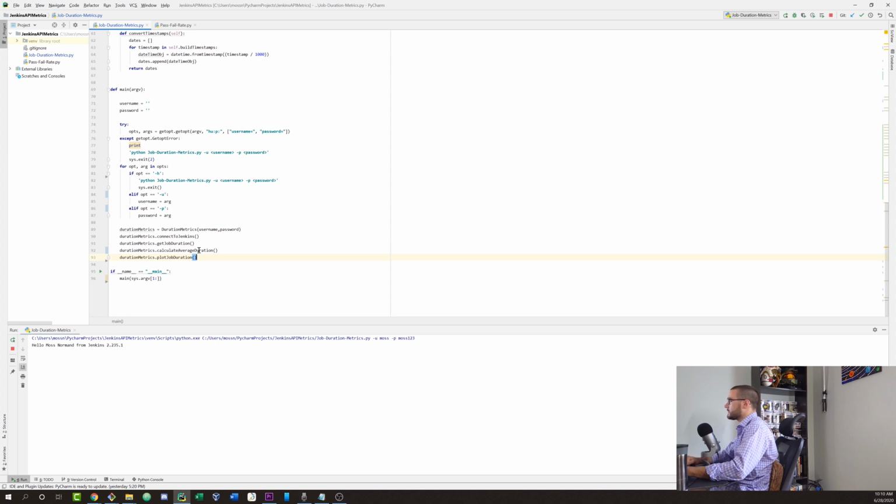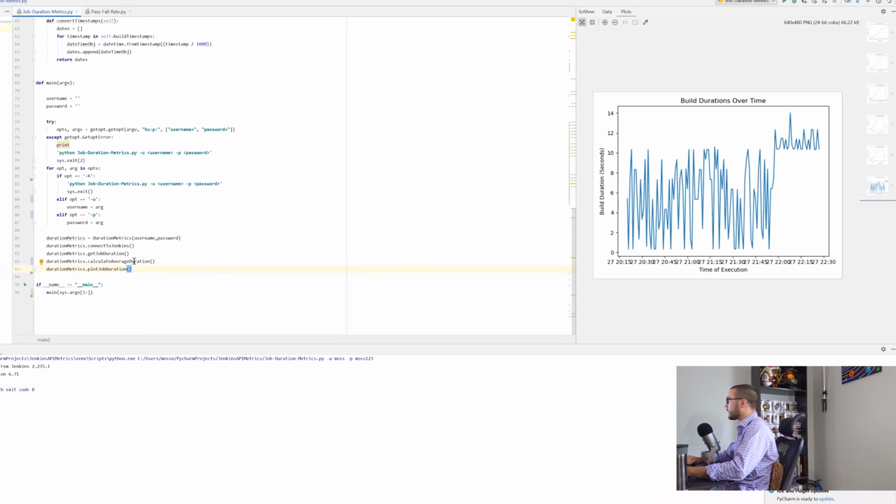Now, this operation might take some time, especially if you have a large number of builds. In my case, I only have like 130 builds on my Jenkins server, but you might have thousands, so it could take quite a while.